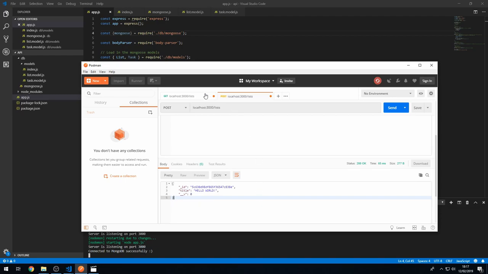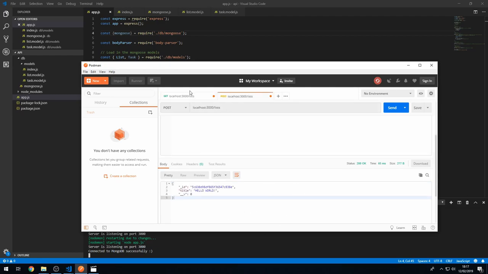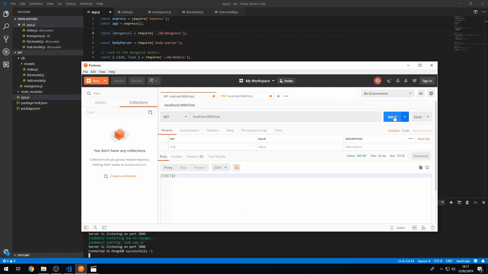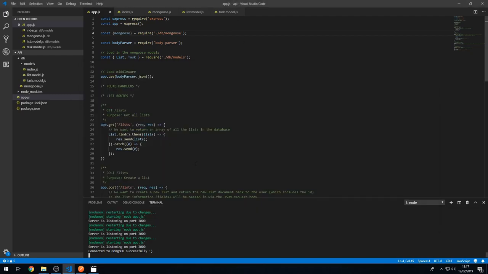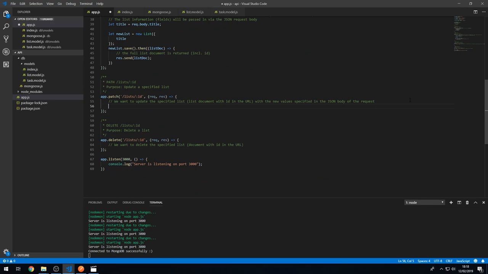Okay, so now let's go back to the GET request and let's see if the result contains this newly created list. So let's send this request. And we now get an array which has the newly created list in it, which is great. So we have two route handlers which now work properly. So now let's work on the updating.